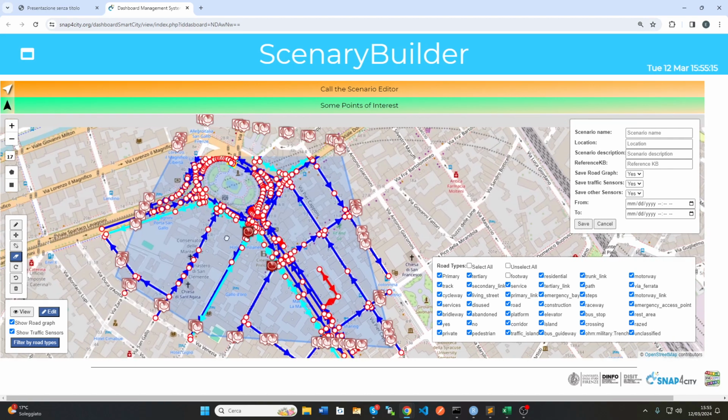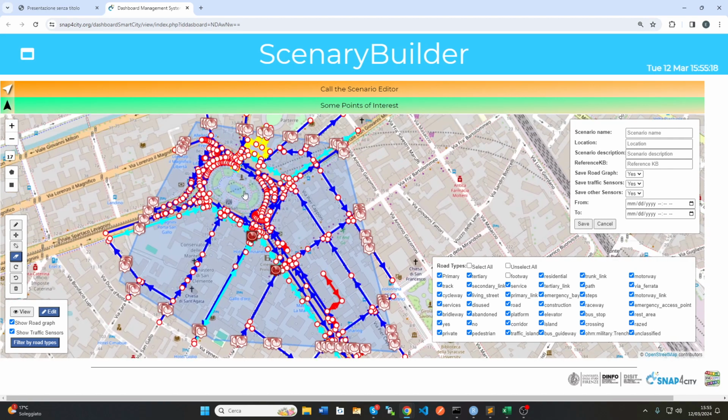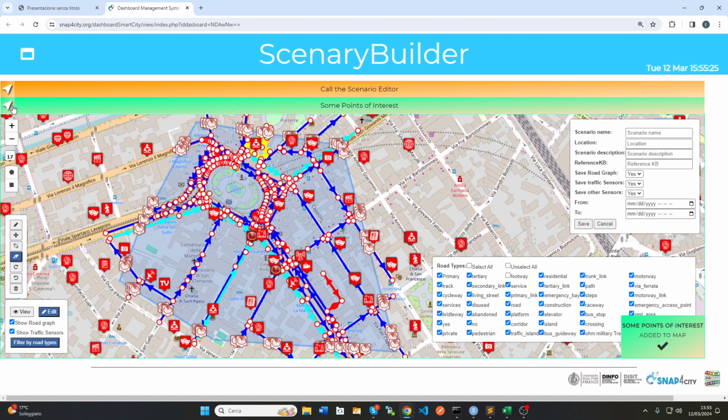Next, if I want to include some other sensor, for example some points of interest, via the selector you can load on the map all the points of interest. In this way, when I save the scenario, only the ones inside the area will be saved.